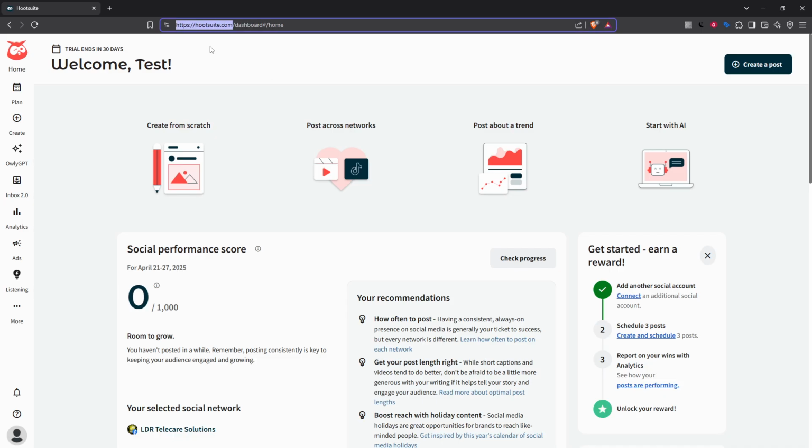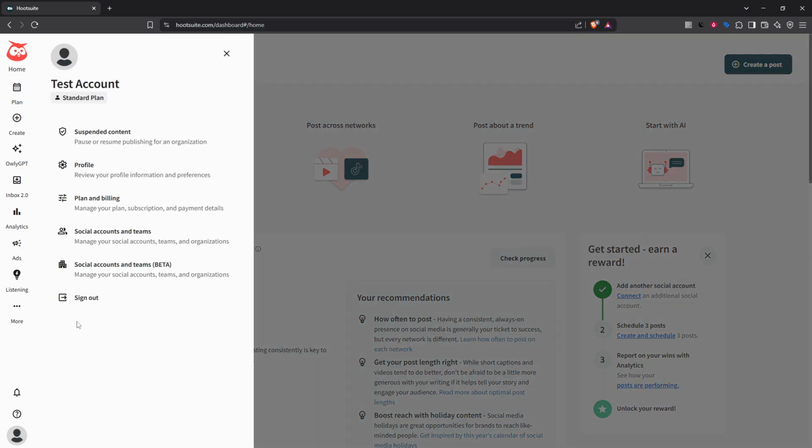If you don't have an account, you'll need to sign up, but for today, let's assume you already have one. Simply log in using your credentials and you'll find yourself on the Hootsuite dashboard. Once you're logged in, look to the left-hand sidebar and locate your profile picture at the bottom of the screen. Click on it and you'll see a menu pop up. From this menu, you'll want to select Social Accounts and Teams. This is where it all begins.